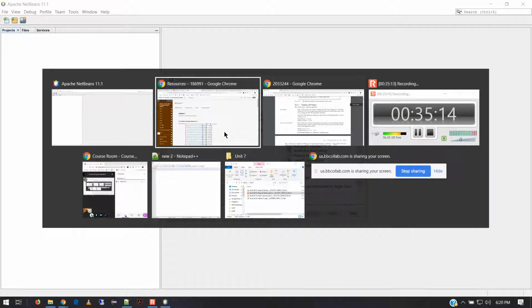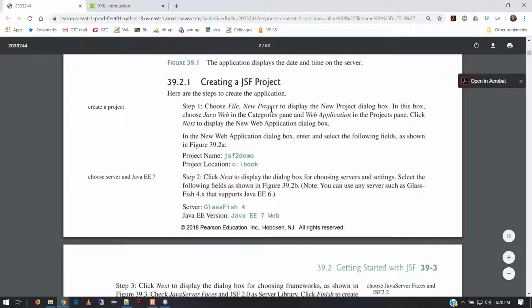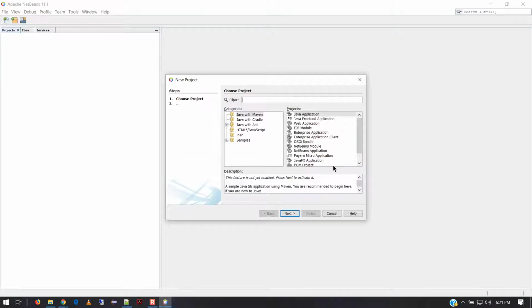Let's go back to the instructions real quick and see what it says. File, new project, and then choose Java Web. Now this is written around version 7, and the first thing you're going to notice here is I don't see Java Web here anywhere, and I do see web application here, but is that the right one, right?